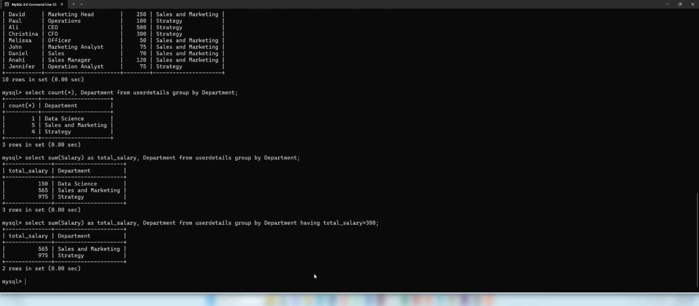So notice what I'm doing here. I am trying to filter the results coming out of this group by query, and as you can see here there are only 2 departments left, sales and marketing, which have a total salary greater than 300. And also we have strategy, which has a total salary greater than $300,000.